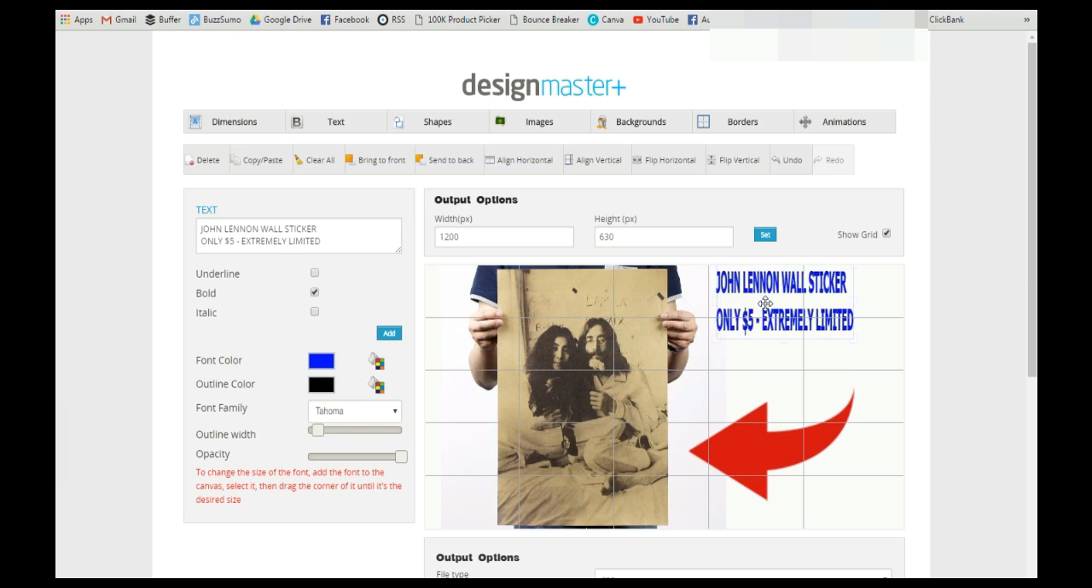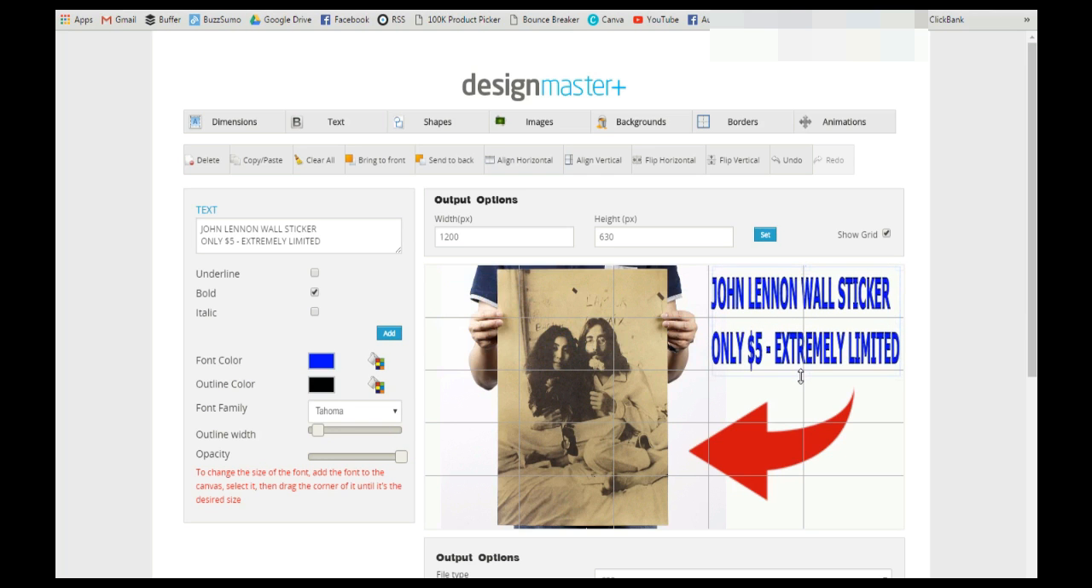Put it here. Well, you can also do it like this. Oh no, I just put it here, stretch it a bit, and then down, and yes. So John Lennon wall sticker, only $5, extremely limited.